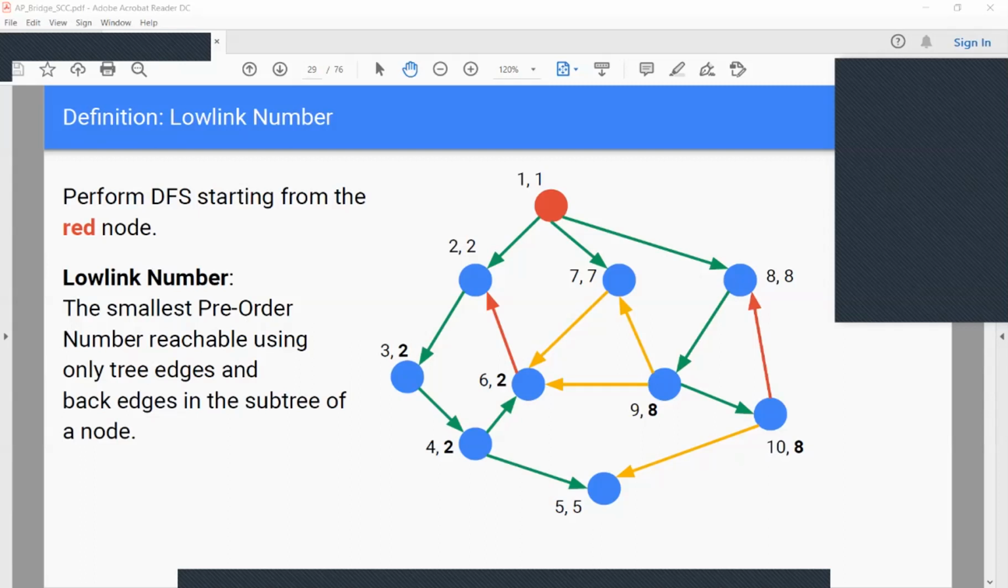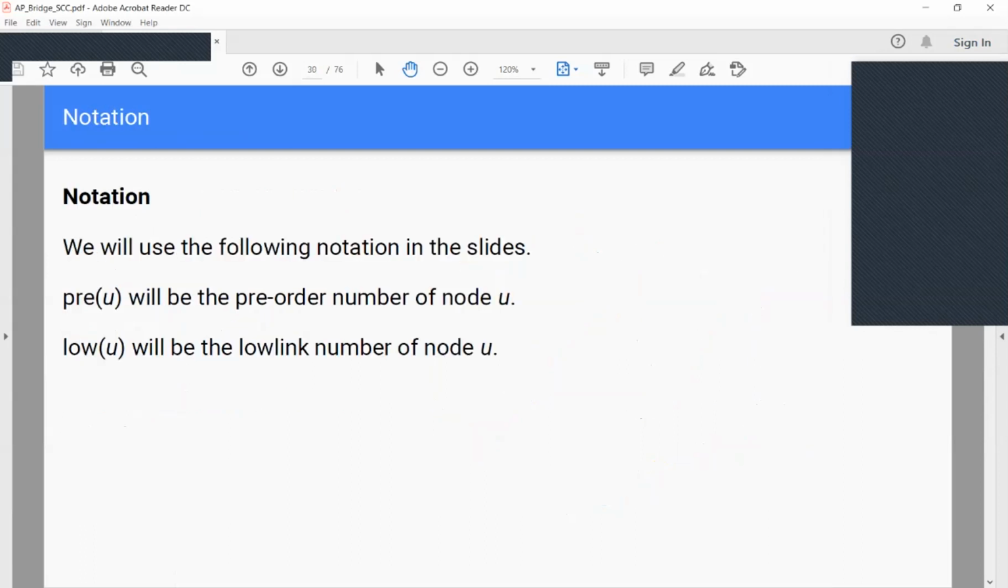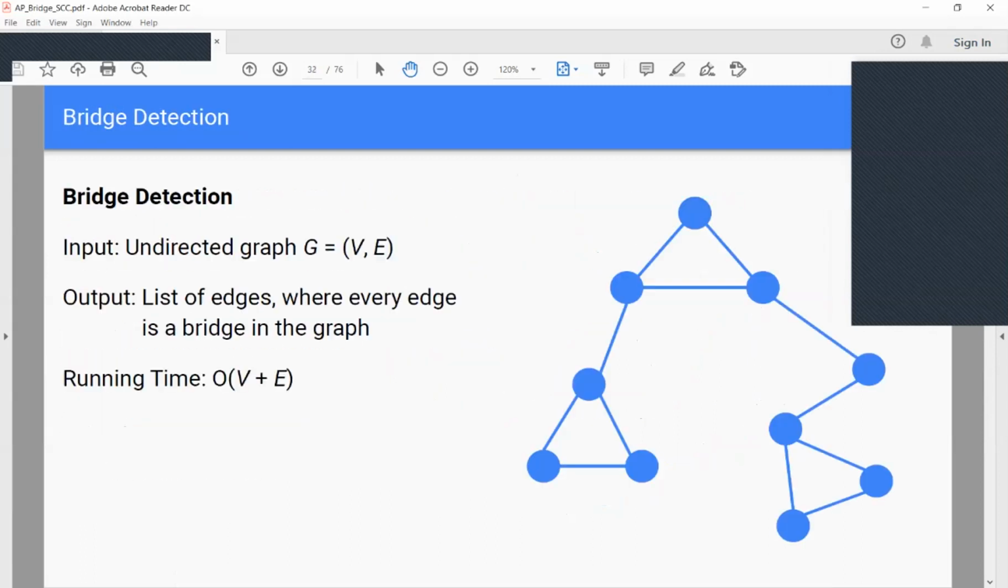Okay, so with this in mind, this is how we're going to color, I'm not going to say color our graph, but this is how we're going to label our graph. Based on this labeling, we actually can solve all 3 problems already. It's like a 3-in-1. Okay, so let's move on to bridge detection.